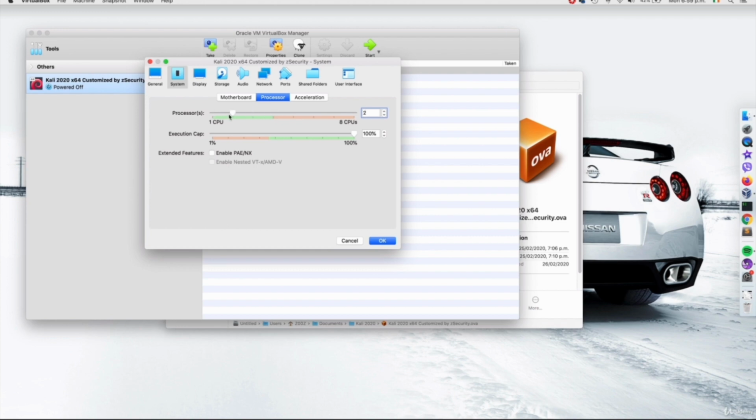2 is good enough. The more the better. Again, it all depends on how much resources you have and can afford to give to virtual machines. I have 8 CPUs, so giving it 2 will not put too much pressure on my operating system.